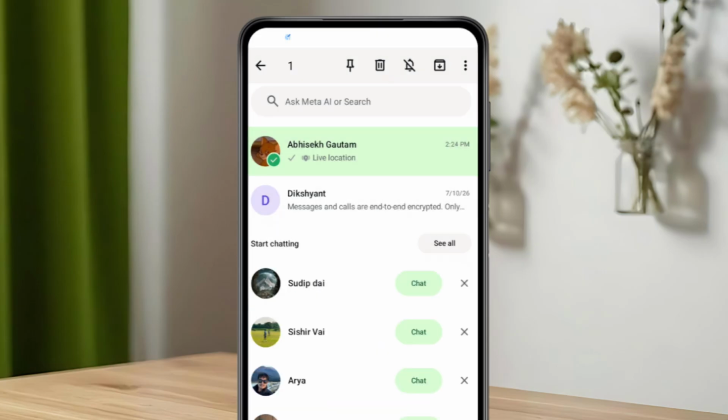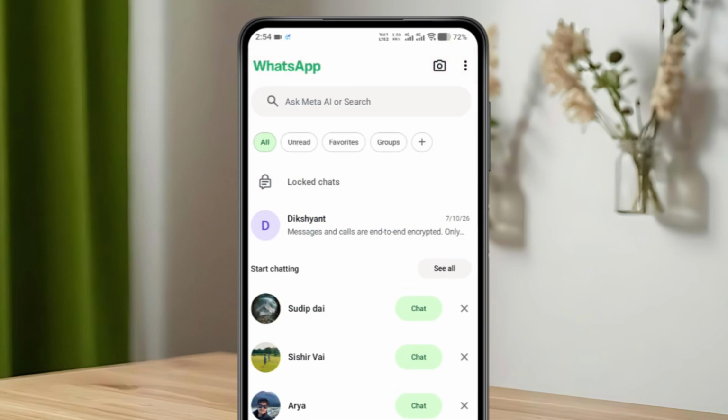Then tap Continue. You'll be asked to verify your identity using your fingerprint, Face ID, or your device's screen lock method. Once enabled, the chat will be moved to the Locked Chats folder, which appears at the top of your chat list. You'll need to authenticate yourself whenever you want to open locked conversations.